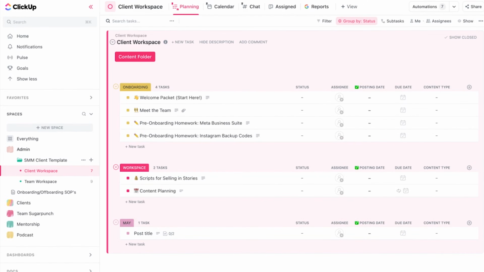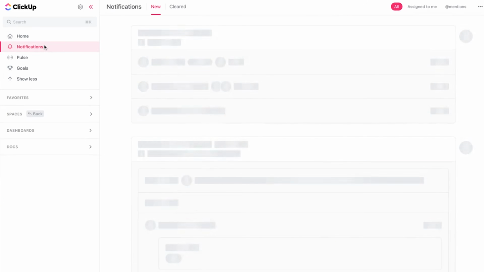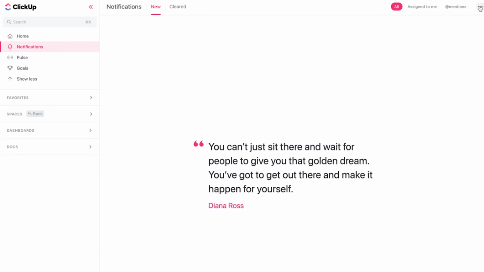Once your clients are in, I recommend setting up a guide for them so they know what type of notifications they should have turned on, because ClickUp can really bombard you with notifications if you don't have things set up the way you want them to.